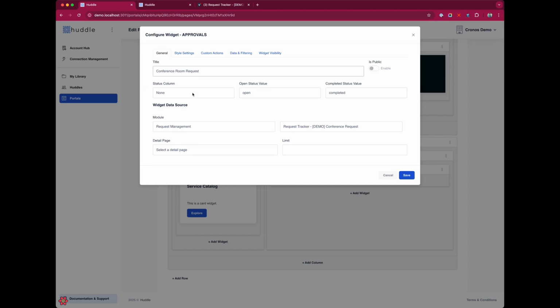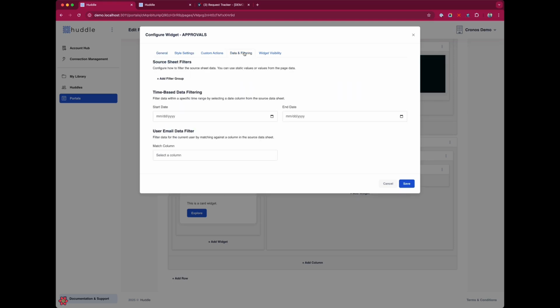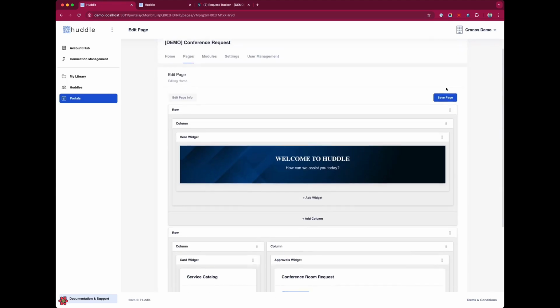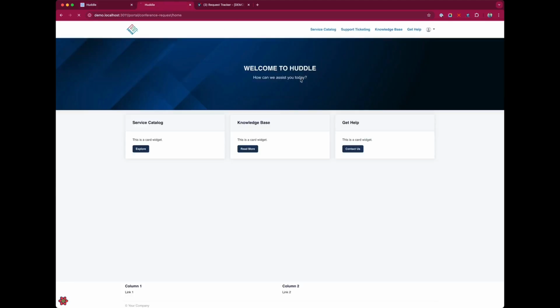Now, in this sheet, we want to basically identify what the status column is, and then what the open status is, which I believe is open, and then the closed status is closed. We're going to use this information to sort of filter what's displayed here. Next, in data and filtering, I will show you that in a second. Actually, I want to save this to kind of show you guys what's going on.